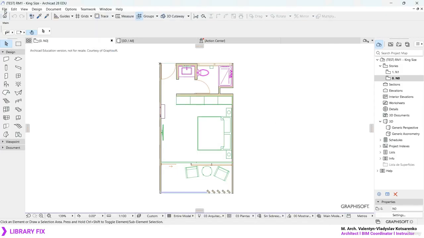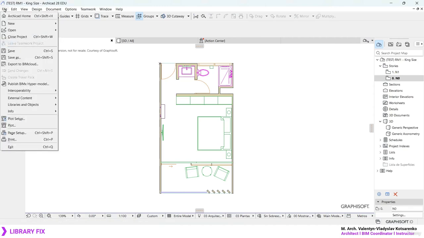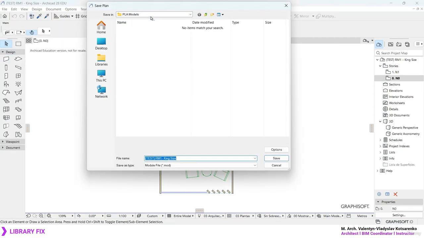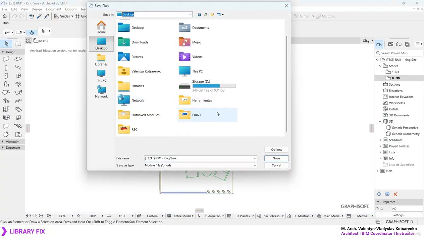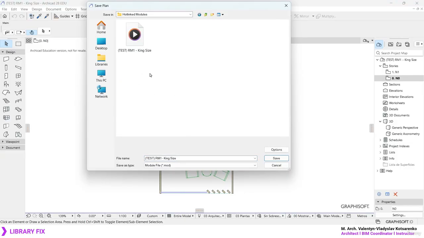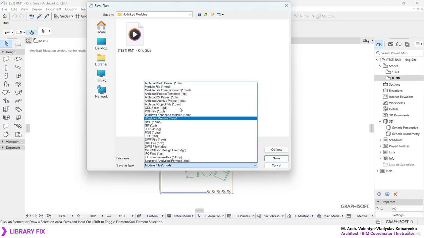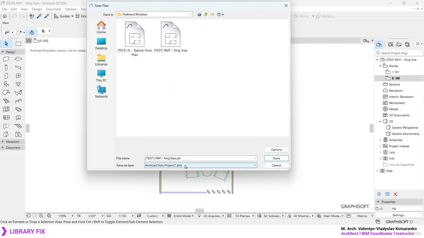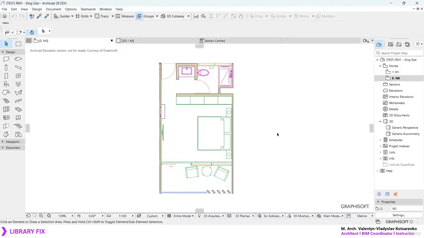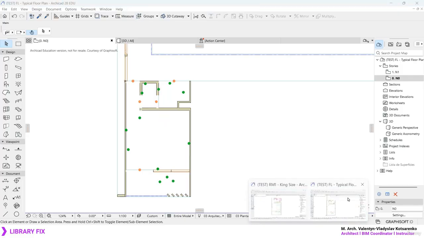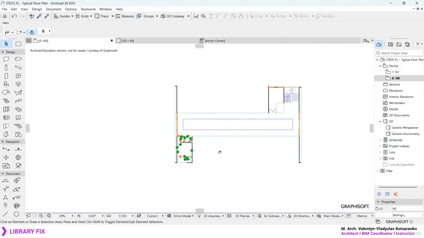And now we can simply proceed to once again save the file. File, save as. We can save this in our folder that we created for this section, Hotlink modules. Let's proceed and save this for now as a PLN file. I'm going to save this with the same name. I'm also going to overwrite the file. Let's press yes.